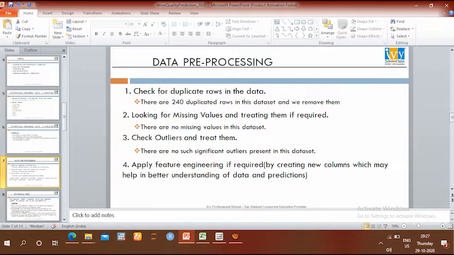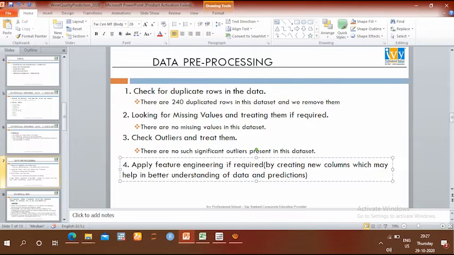Now the next point. Okay, the last point here is apply feature engineering. Feature engineering is basically creating another column based on the present columns. Apply feature engineering if required by creating new columns which may help in better understanding of data and predictions. This is usually done when you have to form a separate entire column based on the present columns.